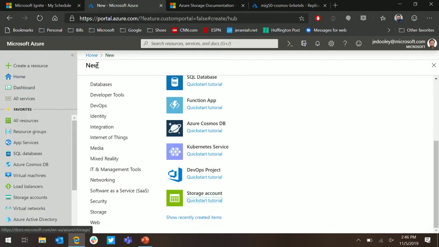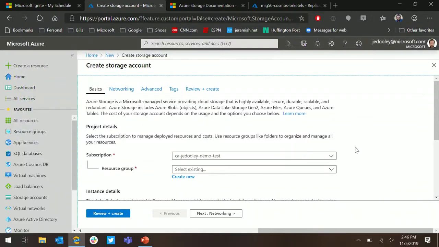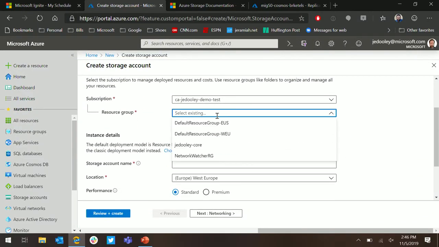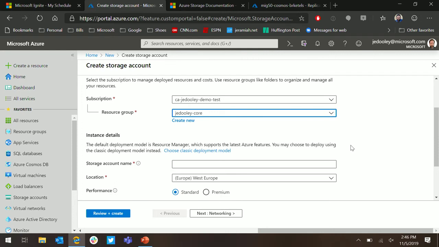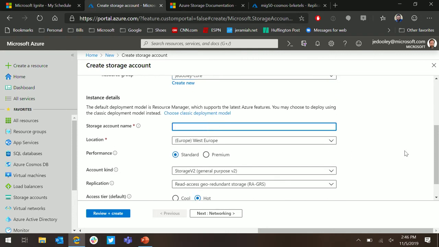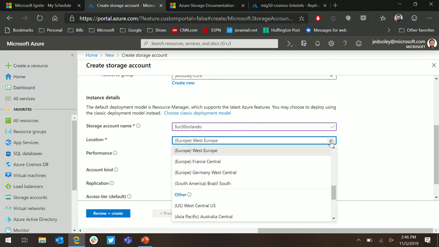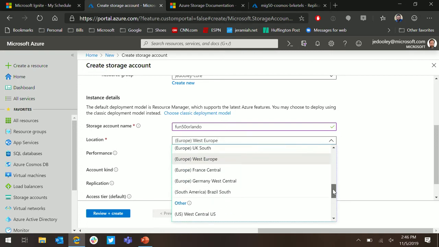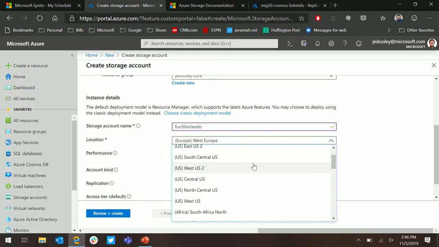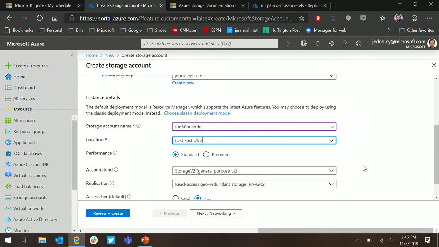In this case, we're going to create a storage account. Some of this is going to be pretty straightforward. Like any other service that we create, we're going to have to pick a subscription to put it in. We're going to have to pick a resource group that we want to put that in as well. And then we're going to give the instance some details. And we'll call this one AFUN50 Orlando. We're probably not going to want to deploy this in Western Europe. I mean, we could. Maybe that's where our users are. Maybe that's where we want to. We'll put it in Central. Nah, we'll put it in East. We'll put it in East US. Now here's where we can pick our performance.